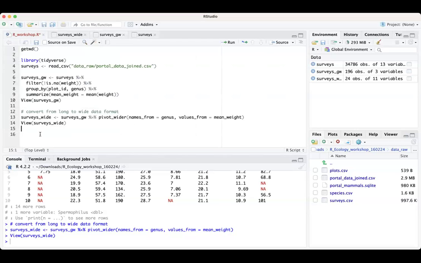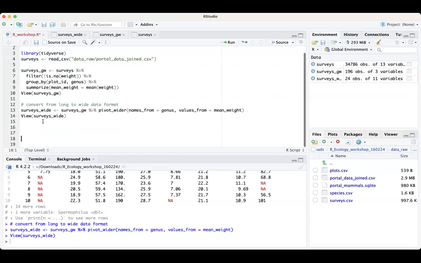So before we run ggplot in the next section, I just want to show you how you could convert from a wide format back to a long format. It uses a similar function, but a different name. So we're trying to convert from the wide data to long data format. So I'll just copy, let me just see. Okay, that one.